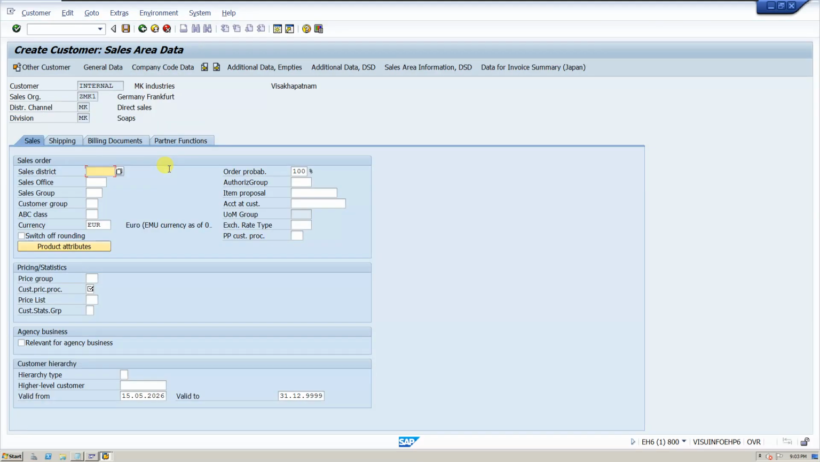Okay, here in the company code data you can see this is mandatory. I need to complete this because otherwise it will not go forward. See, so this is the sales area data. You can see a sales tab. In the sales tab you can fill this if you have the sales district, sales office, sales group, customer group, everything, then you have to fill it. Okay, and here currency is there.